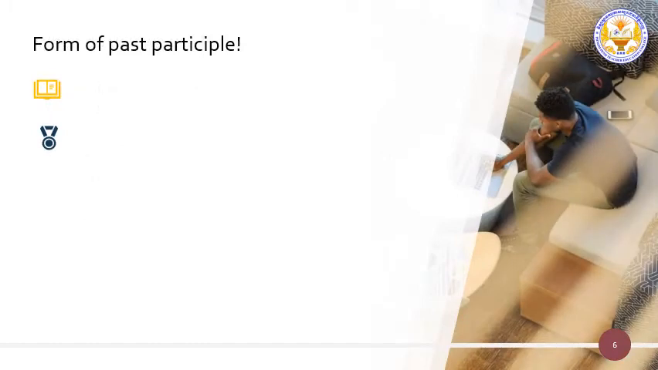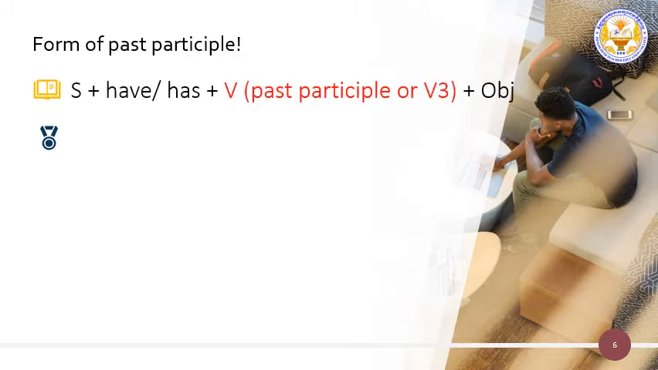So here is the form of present perfect. As you can see here, we need to use subject plus have or has with he, she, it, plus the verb participle or verb 3. Have you ever heard about verb participle, or some people say verb 3? Last week we learned about past simple, but this one we learn about past participle.